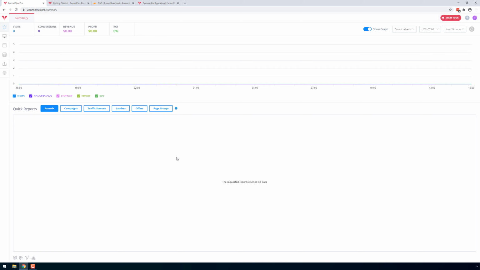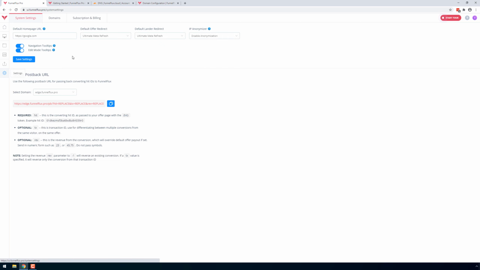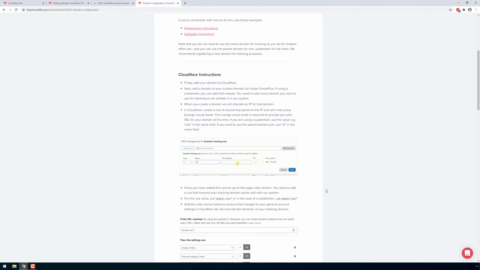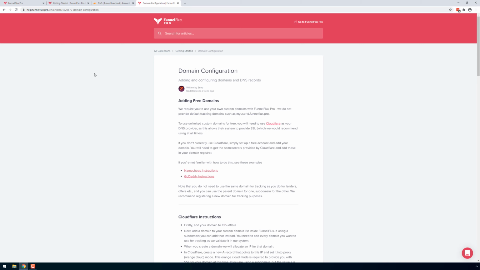Now, to get started in FunnelFlux, the most important thing you should do at the beginning is add a custom domain. If you don't add a domain, then you can't generate any links for tracking or generate JavaScript. So it's very important that you do this first. You can do this by going to the settings area and then domains. From here, you can link and see the domain configuration help document, which provides a lot more detail.